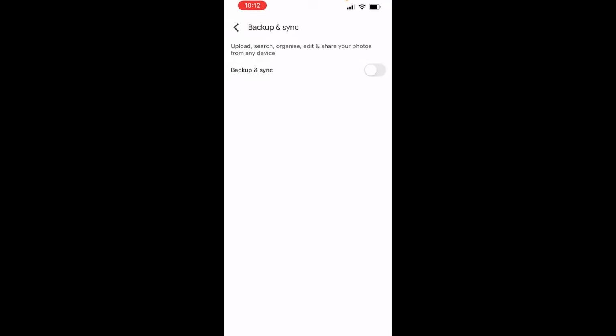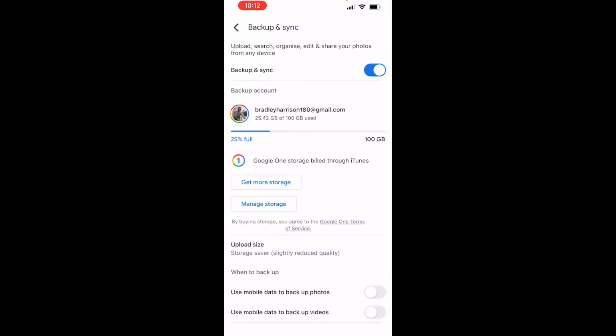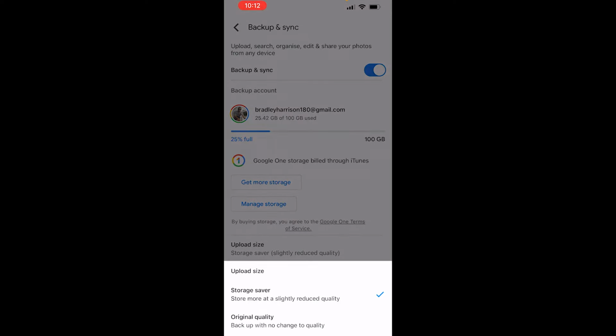Once you're here, you just enable backup and sync, and then there are a couple of settings that you might need to know. So if you go to upload size, you can choose either storage saver or original quality. I back mine up all as storage saver because it's just memories and I want more photos on there.